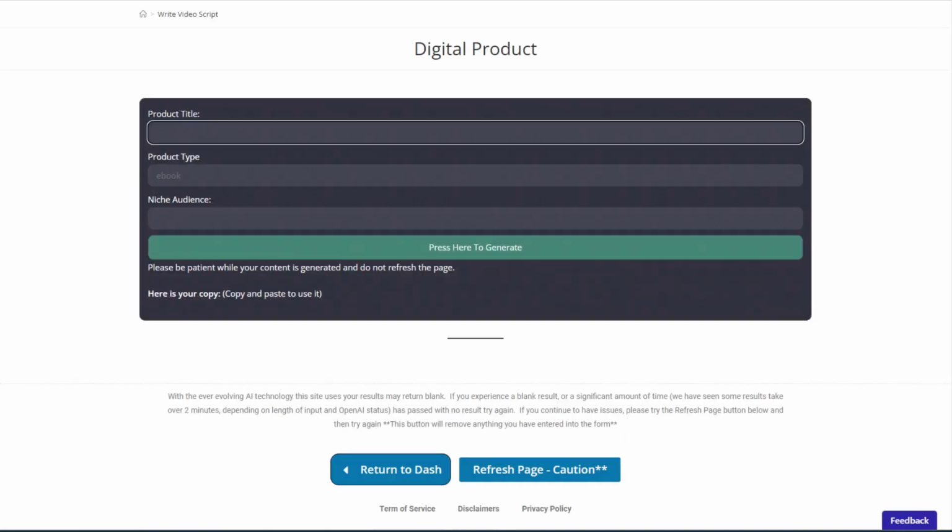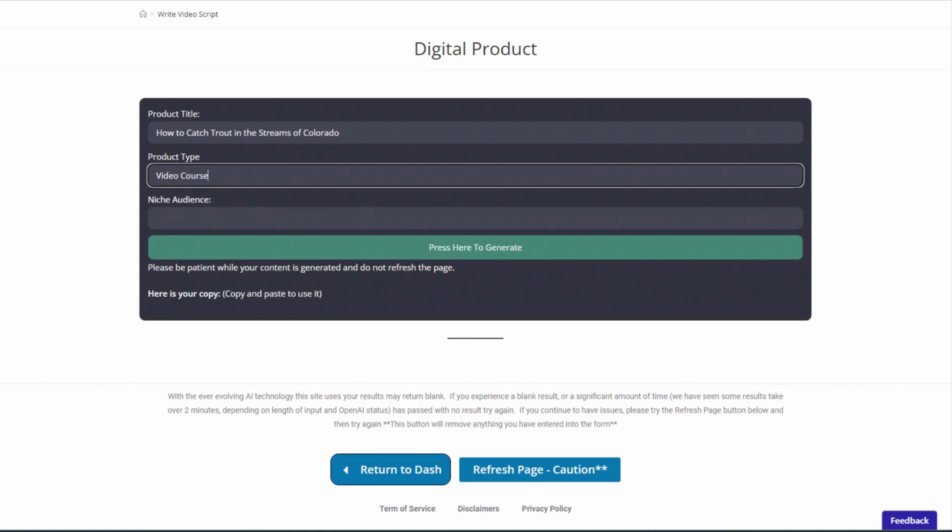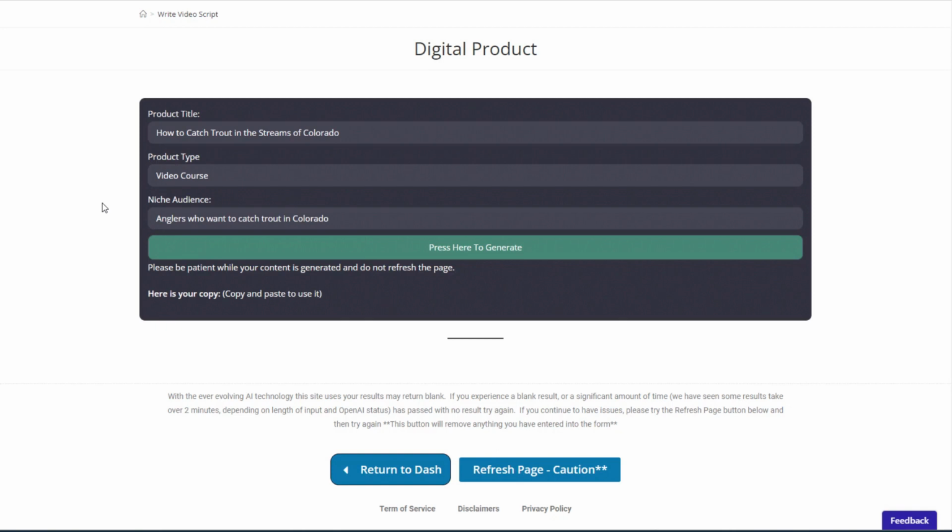We'll go with the product title, and I'm just going to use the same title that I've been using for these demonstrations. How to Catch Trout in the Streams of Colorado. It's a video course, and it's for anglers who want to catch trout in Colorado. We'll press generate. And you know, the reason I'm using this example in the demo is because it's so specific. And so we know if it can create something for such a specific niche, it can create content for any niche.